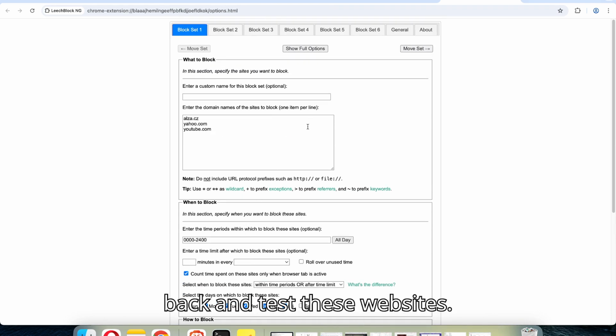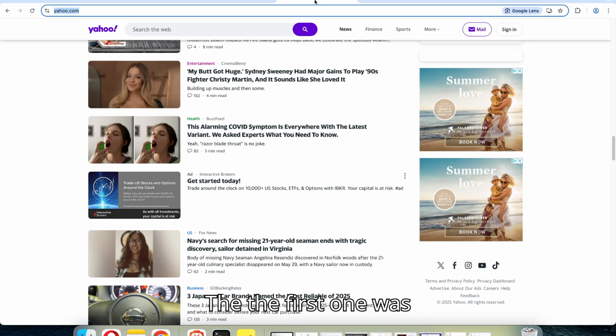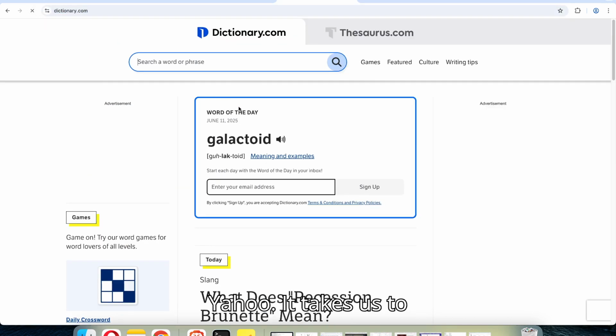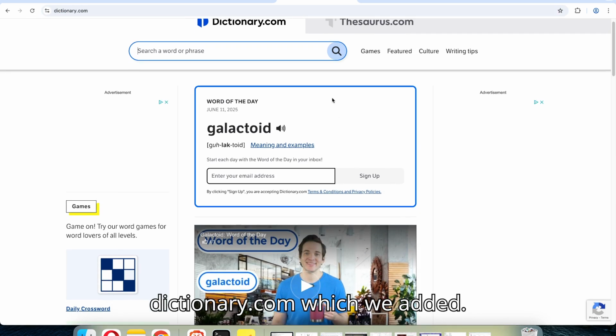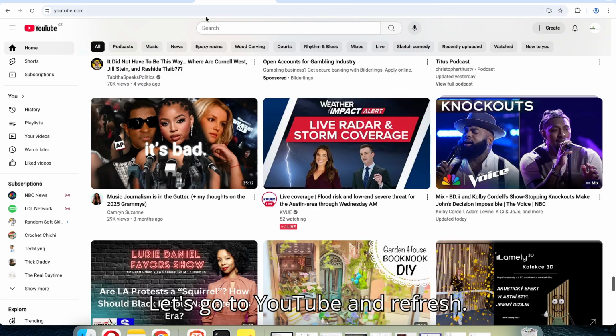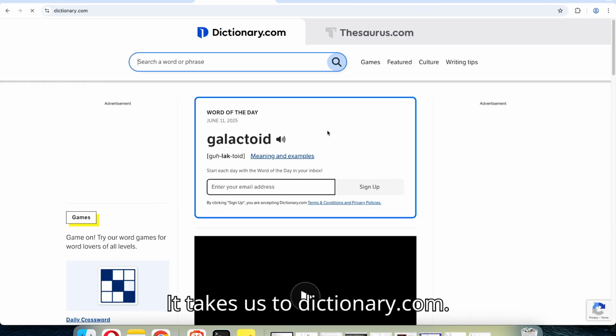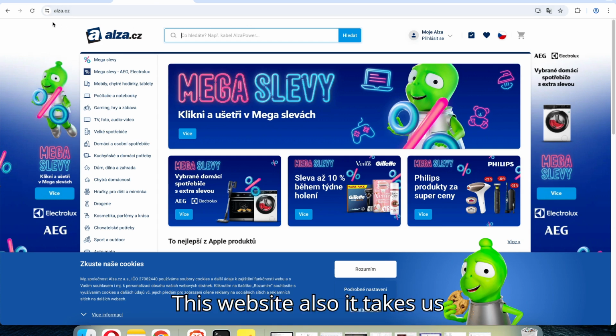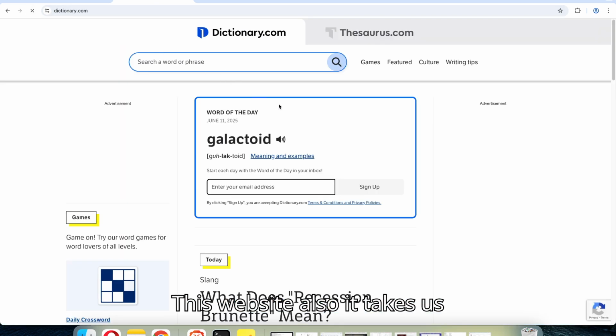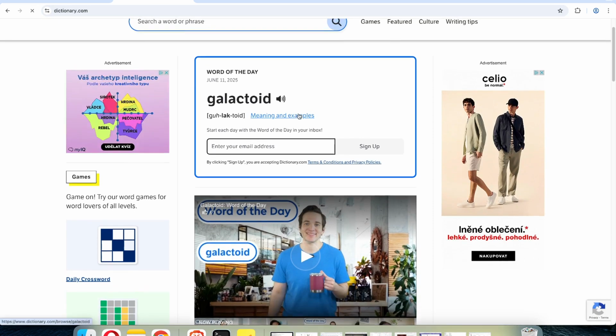Now let us go back and test these websites. The first one was yahoo.com. Let me refresh Yahoo. It takes us to dictionary.com, which we added. Let's go to YouTube and refresh. It takes us to dictionary.com. This website Alza, it takes us to dictionary.com.